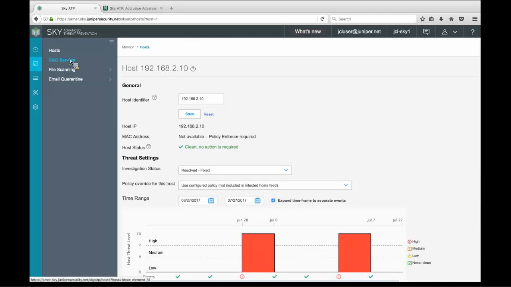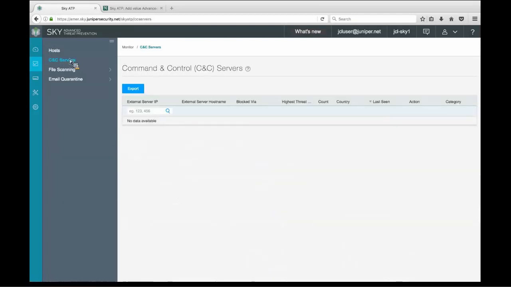This is for the host, but we could also see a list of command and control servers, so these malicious servers that have tried to establish a communication with devices in our network would appear here with more details, and we could also export them.